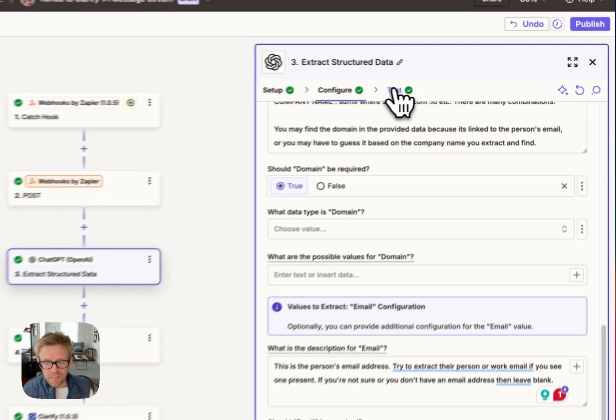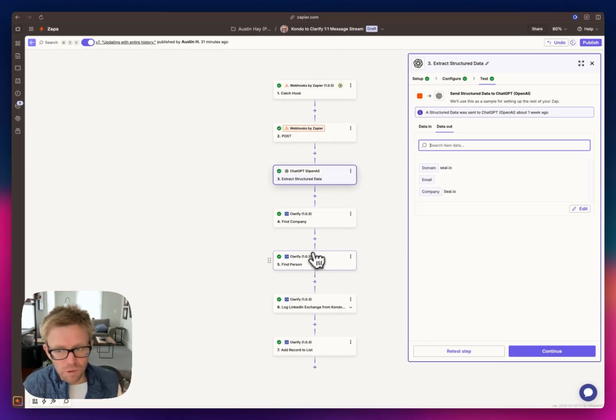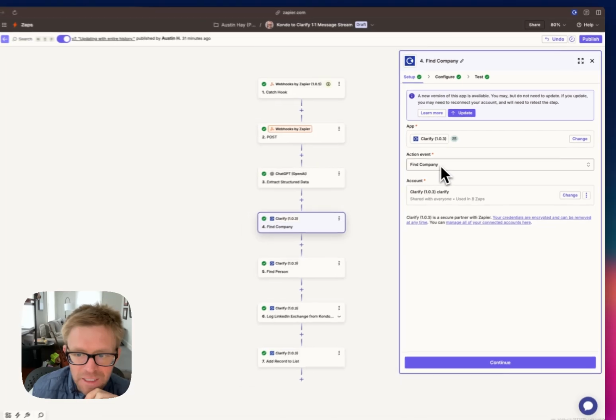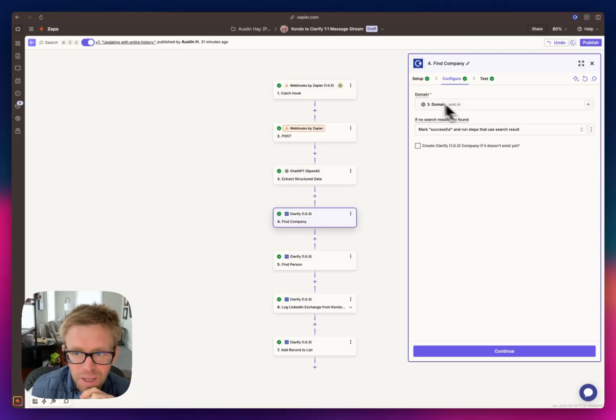Okay, so I run this, and you can see one of the output here is it just has domain and email and a company name. Great, that's exactly what I wanted. So we have an action called Find Company, and I just click on that, and we have a bunch of other actions as well. You can see here, there's quite a few. I throw the domain in there.